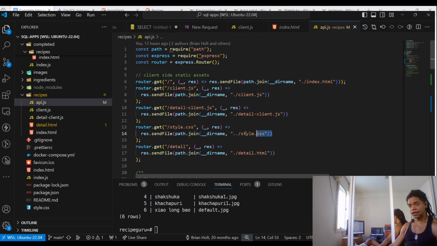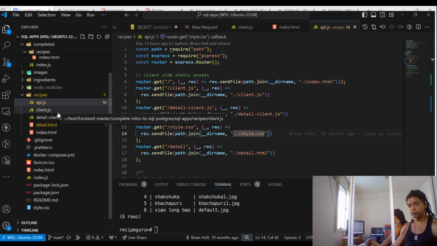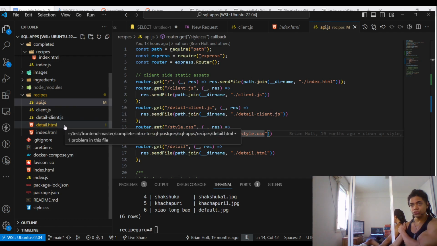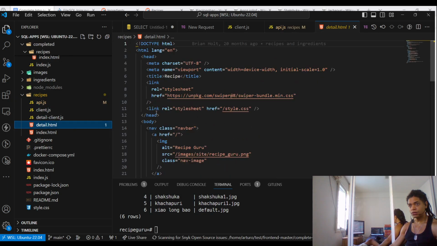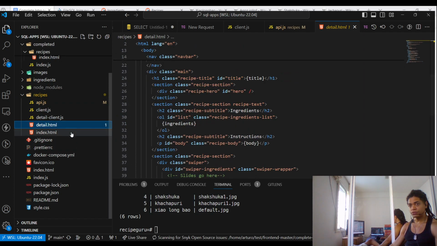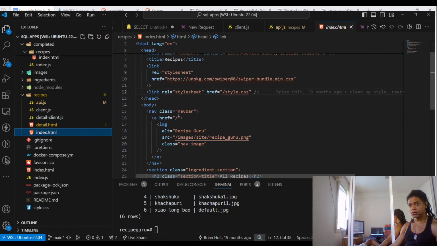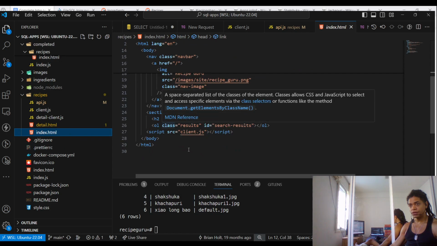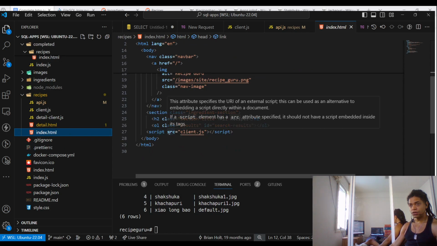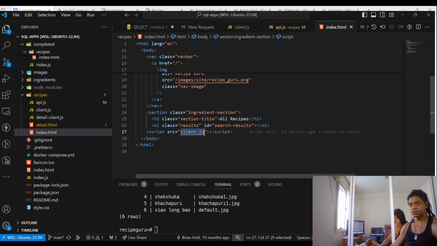This is the style, and this is the path where this file lives. Take it, send the file, right? And the response. So send the file, and as you can look at this, it says, hey, there is something called client.js.